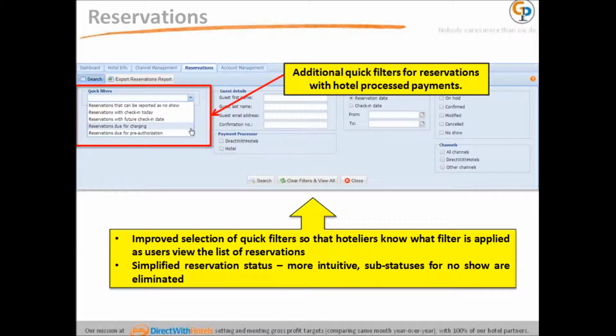On the Advanced Search page, additional quick filters are available for reservations with hotel process payments. Improved section of quick filters so that hoteliers know what filter is applied as users view the list of reservations. Simplified reservation status, more intuitive, sub-statuses for no-shows are eliminated.